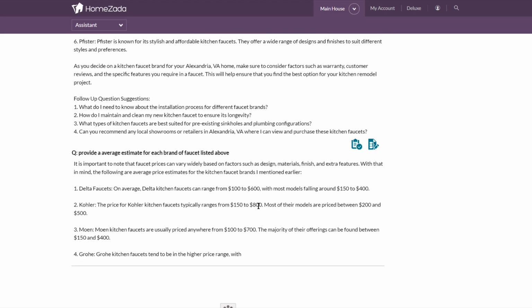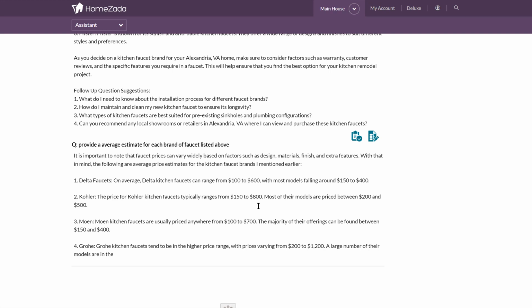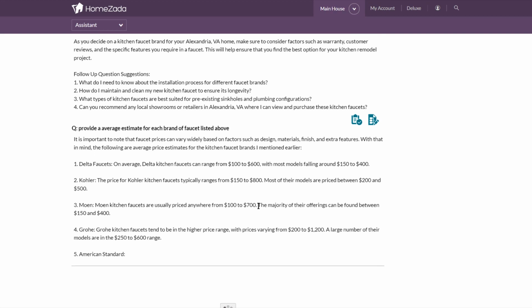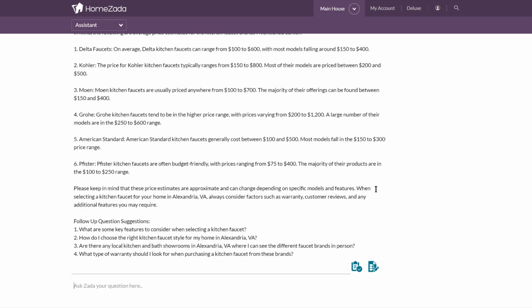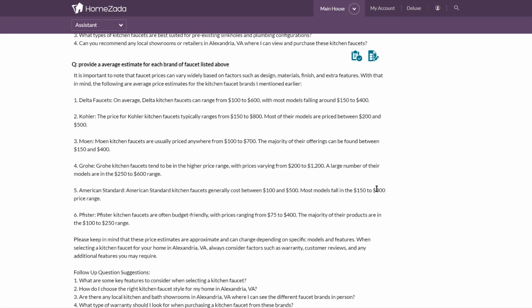Because most people have never done a kitchen remodel before, they don't realize that there are different brand choices, and the Zada AI tool is great at producing that information. So let's give it a second to finish off. So the AI tool is finished off giving a price range for each of the major brands.